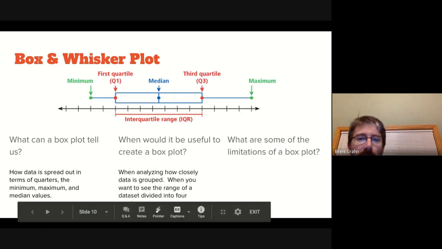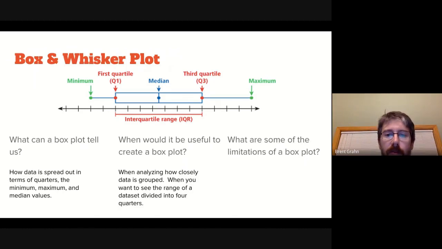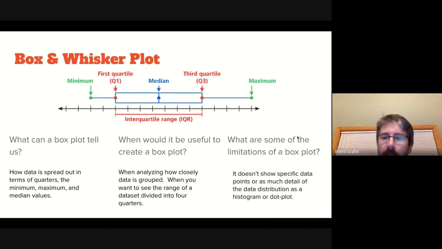When would it be useful? This would be when analyzing how closely data is grouped, when we want to see a range of a data set divided into its 4 quarters. And some limitations: it doesn't show specific data points or as much detail of data distribution as a histogram or a dot plot. So yeah.